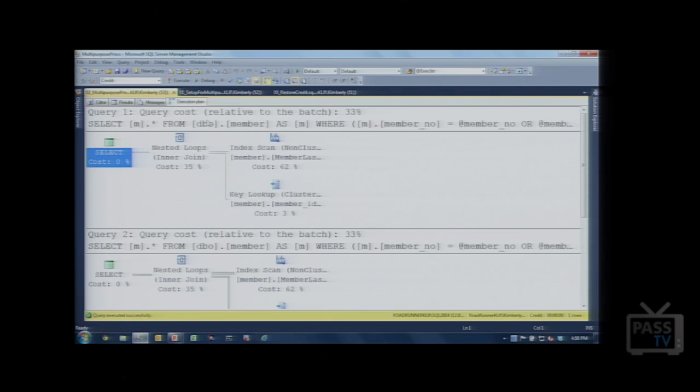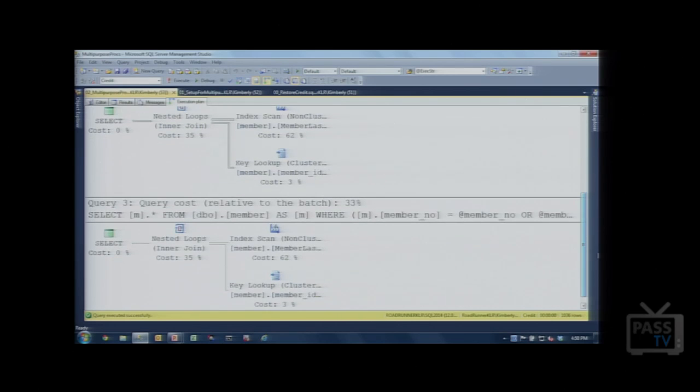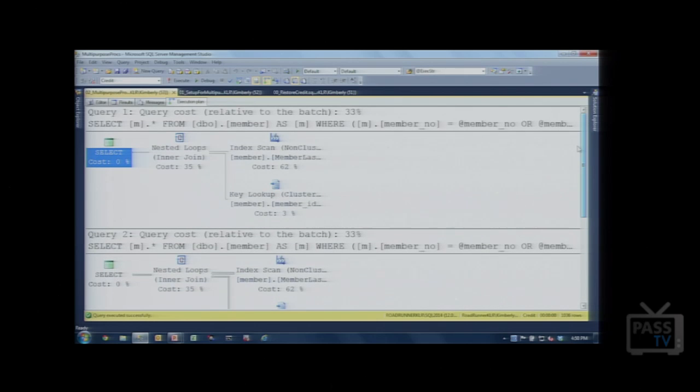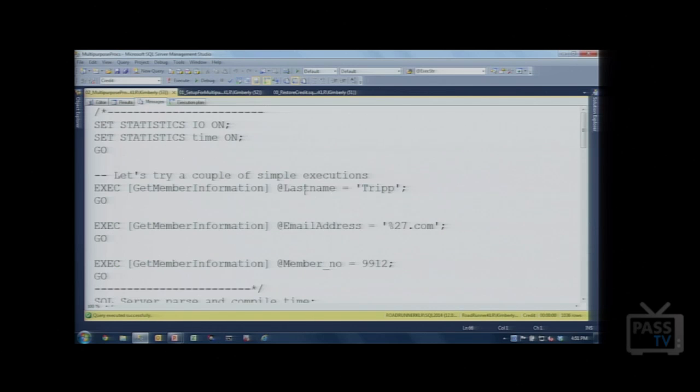But I go look at the plans, and I'm also going to be misled. 33, 33, 33. I just ran 3 things, and it's telling me all three were exactly the same cost. That's because they ran the same plan. The cost of the plan from SQL Server's perspective is the same. When you look at the actual execution plan, you are looking at the estimated plan, not what actually happened. This is why we can tell that SQL Server's kind of lying, by having added statistics time and statistics I/O.